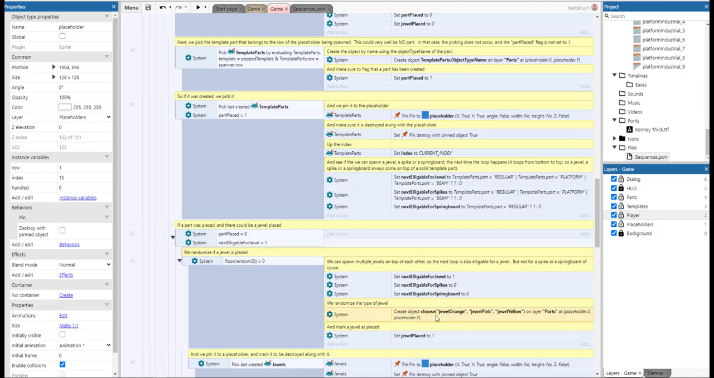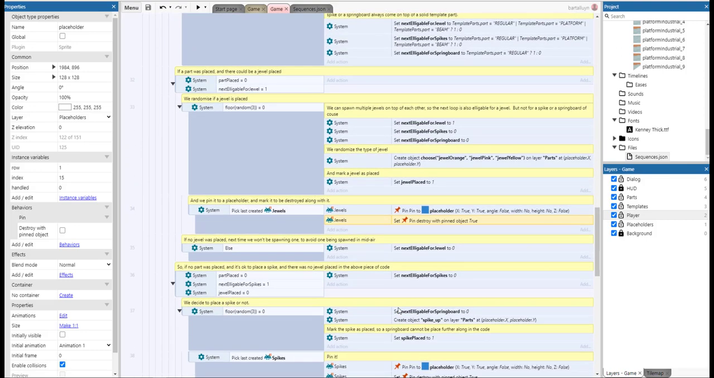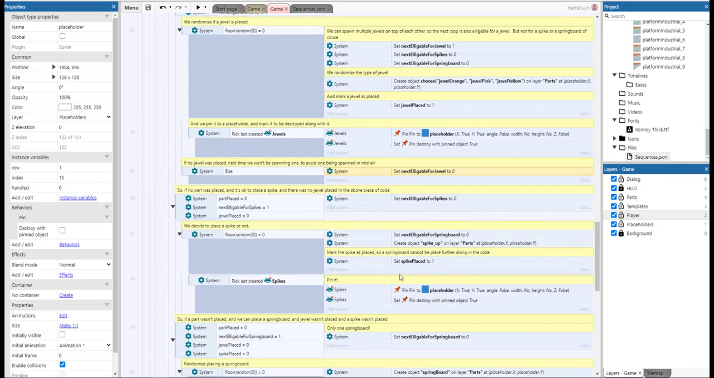So that's what we do here. We randomize the jewel and we mark the jewel as placed. And we pin it to the placeholder and we make it destroyed along with the placeholder. If no jewel was placed, next time we don't want to be spawning one, to avoid one being spawned in mid-air. So then what we're doing is the next eligible jewel is set to 0. So if no part was placed and it's okay to place a spike, then there's no jewel placed in the above piece of code. So that's what we do here, we decide to place a spike or not.